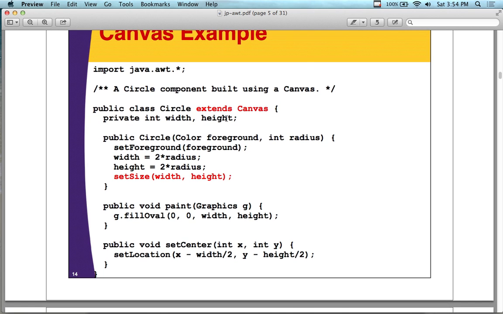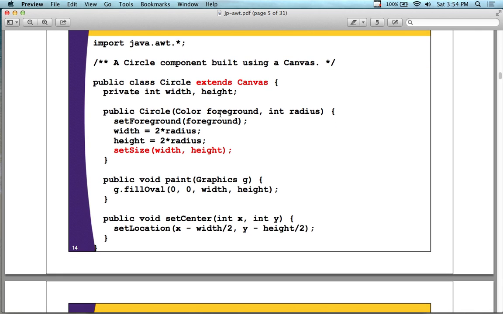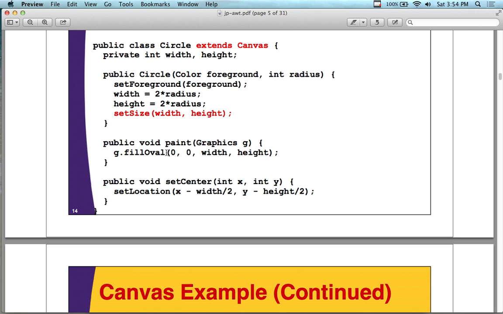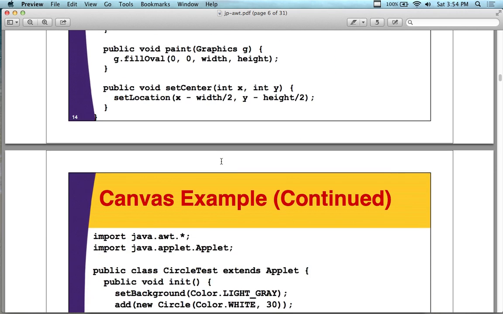We have the private integer height and width, and we're going to set the height and width. We're going to have public circle. So circle is extending canvas. It's a type of canvas component that's just going to paint a circle. And we're going to use a g.fillOval, create an oval at the starting position 0, 0, upper left-hand corner, and then go out to the height and width, to the size.